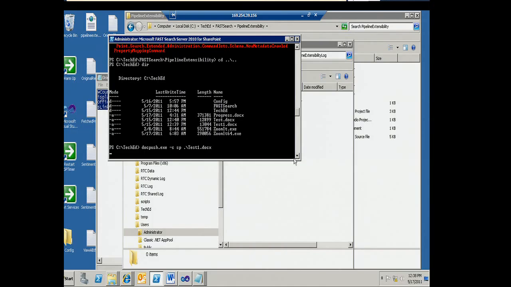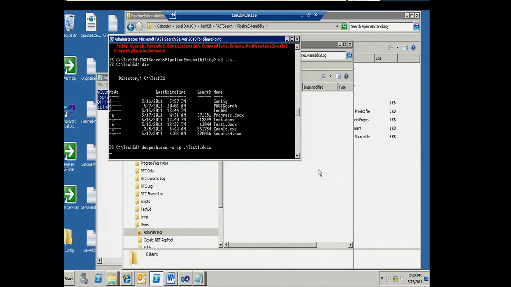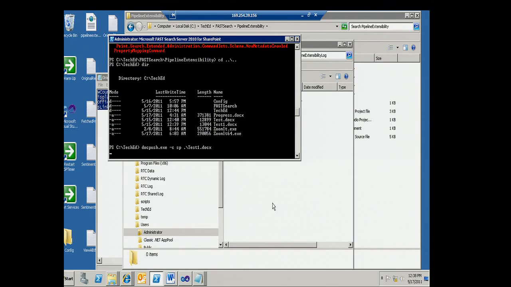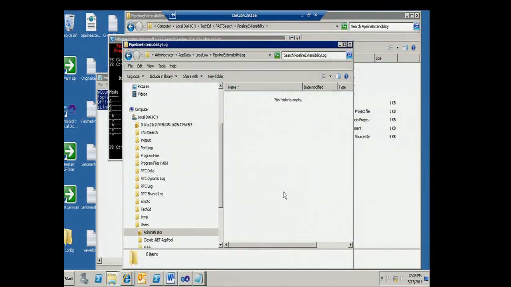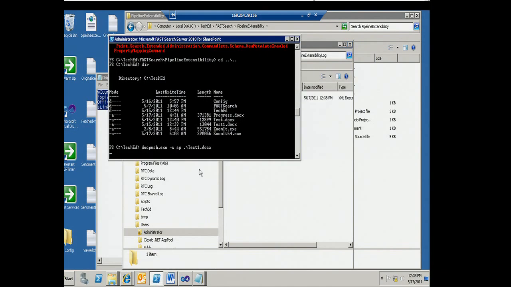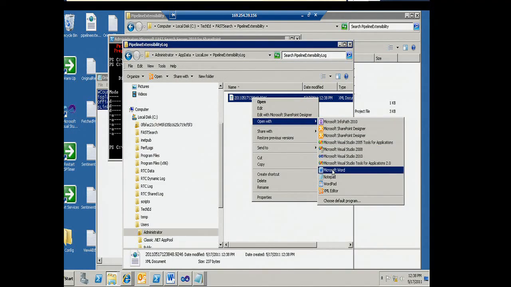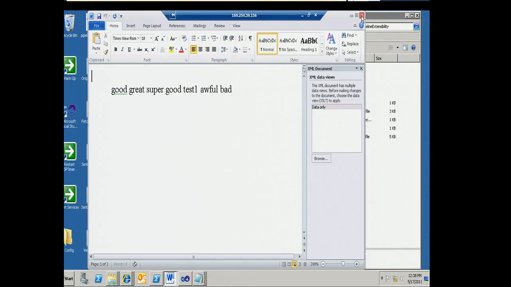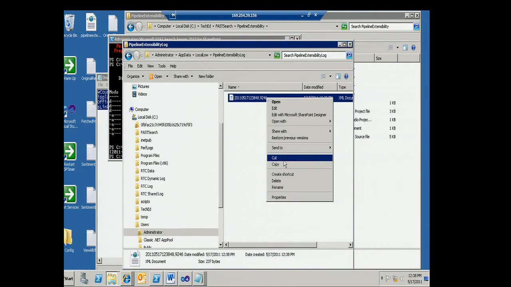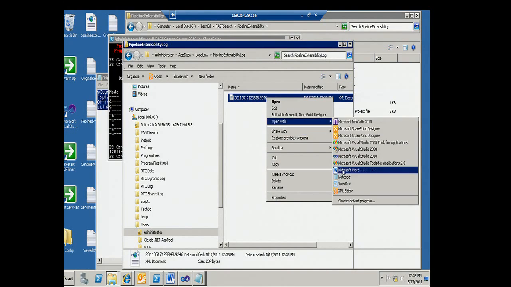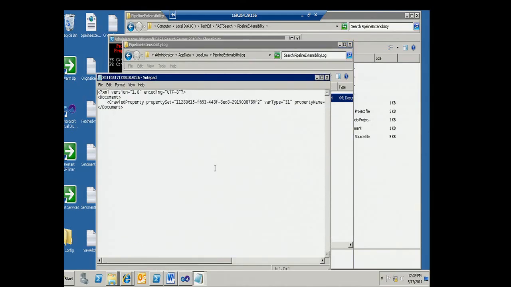And so this is going to take a few seconds to run. It's going to go a lot faster than setting up a crawl on your SharePoint site. And we'll see a document, the input document, show up here. There it is. Oh, it's actually XML. So we have our document, our crawled property that we're looking for, and it's giving us the body.